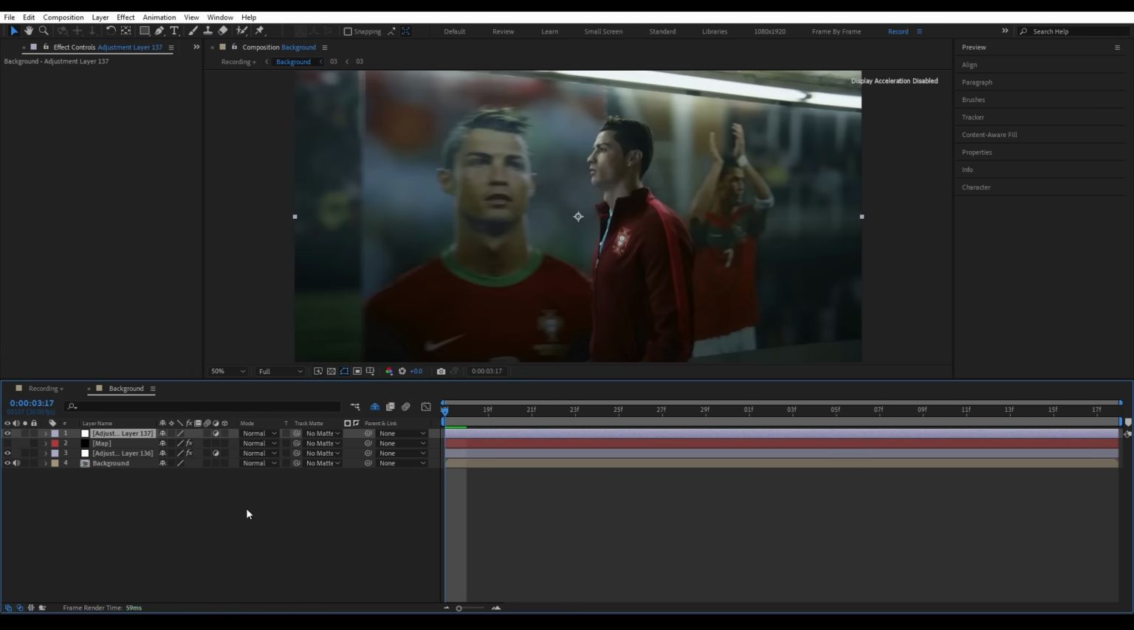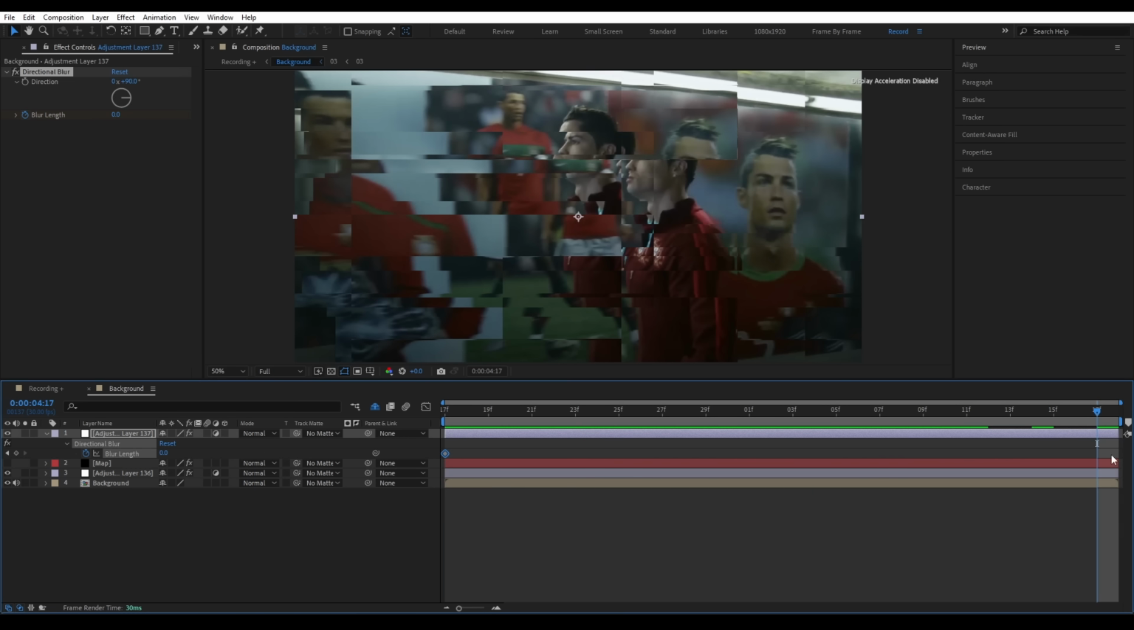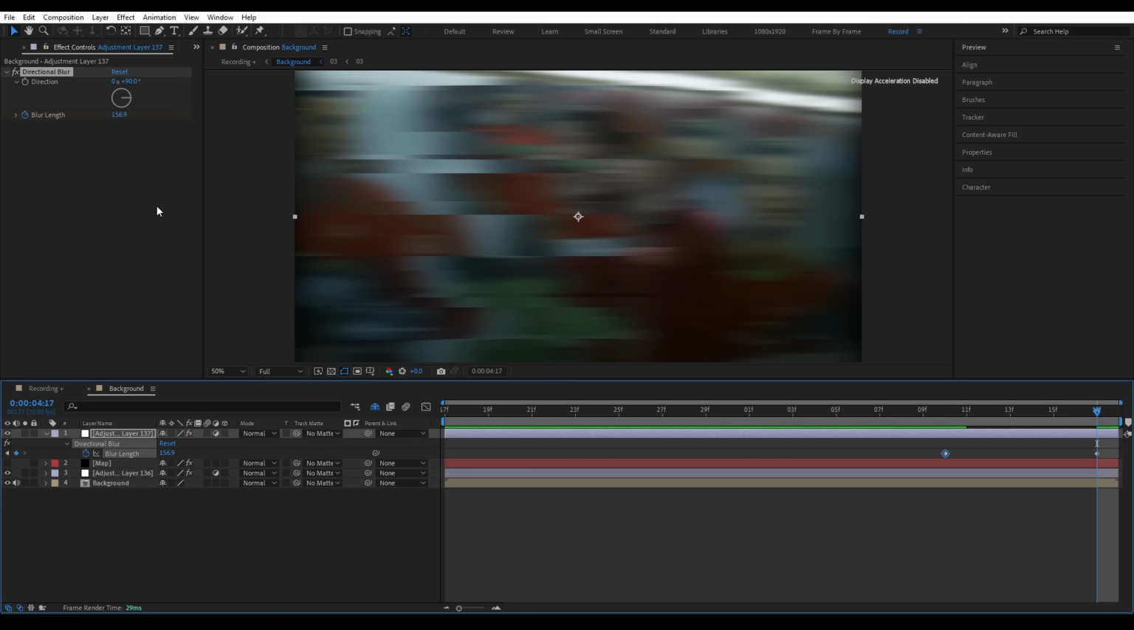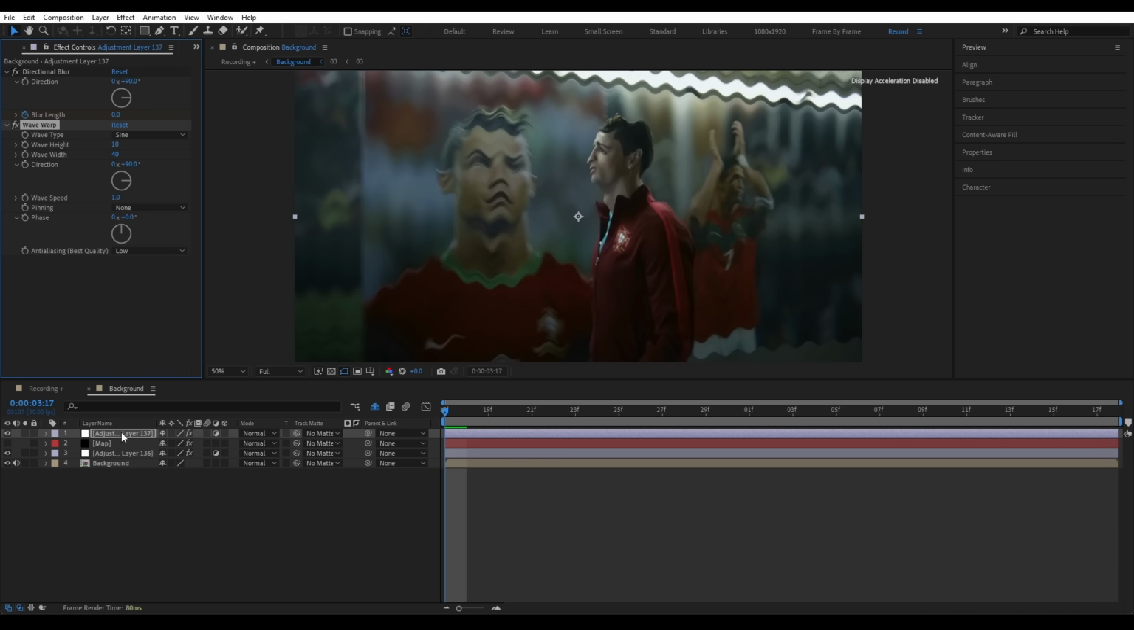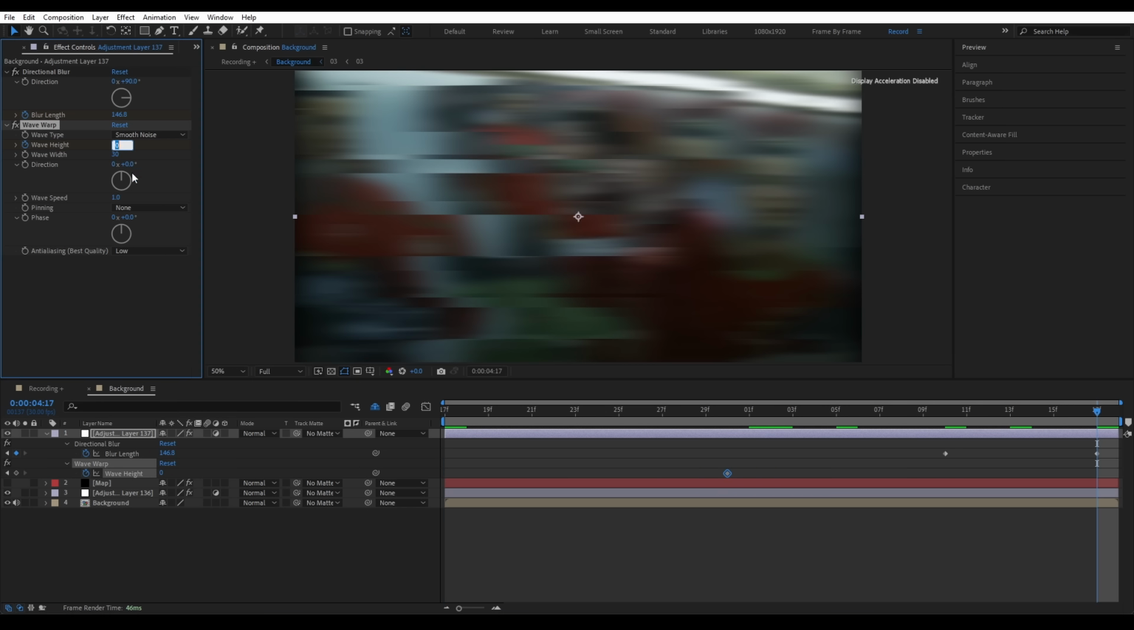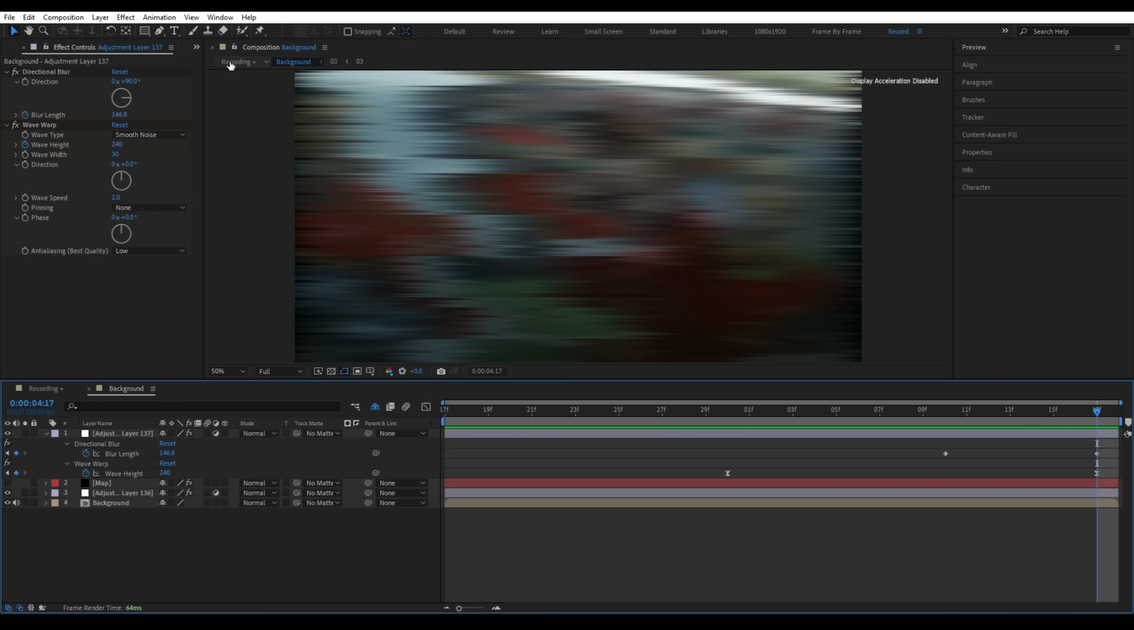I'm going to create another adjustment layer and apply the directional blur. Set the direction to 90 degrees and keyframe the blur length. And at the end, increase the blur to get that smooth directional blur. Now I'll add another effect, wave warp. Set the wave type to smooth noise. Set the direction to 0 degrees. Lower the wave width to around 30. Then keyframe the wave height from 0 to 240. This gives you that glitchy distortion. Now let's go back to the main comp.